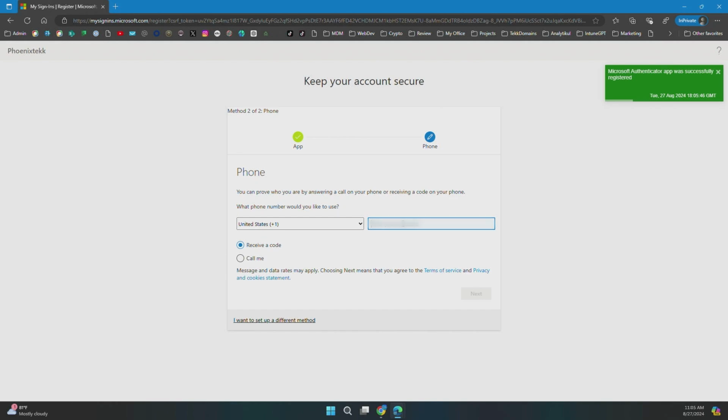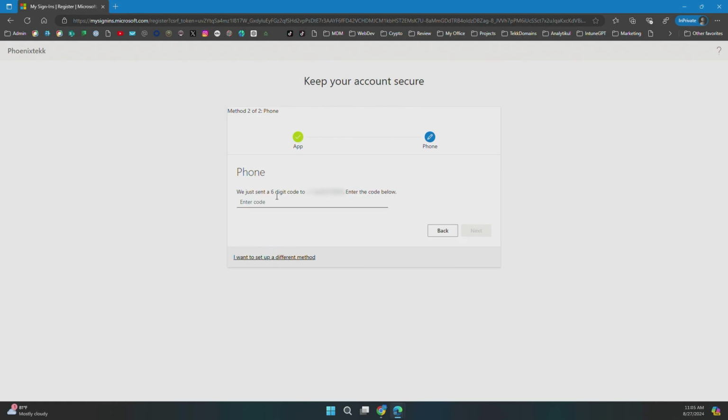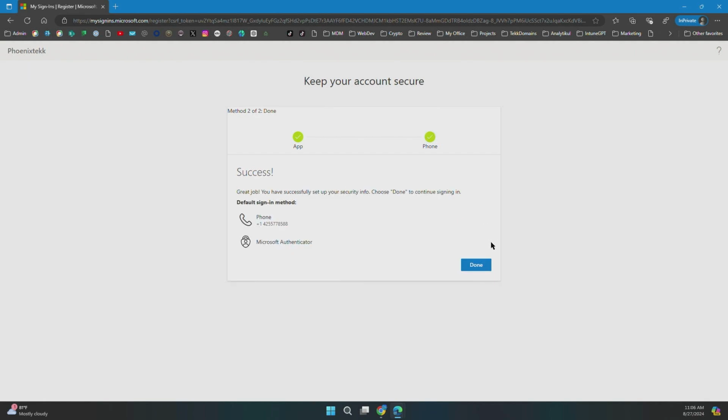Add a phone number. Receive a code. Click next. And add the code that I get via text. 836463. Click next. Verification complete, MFA setup. Go ahead and click next, then click done.